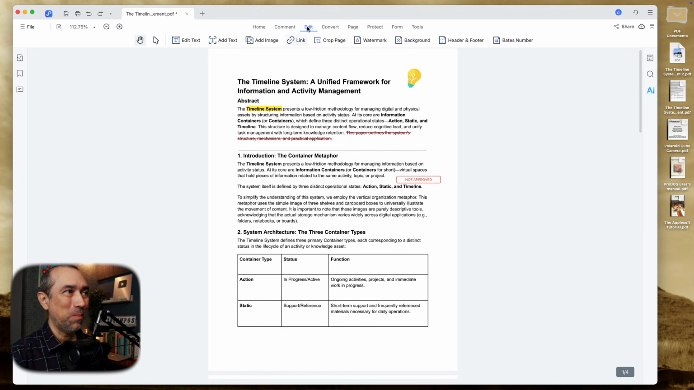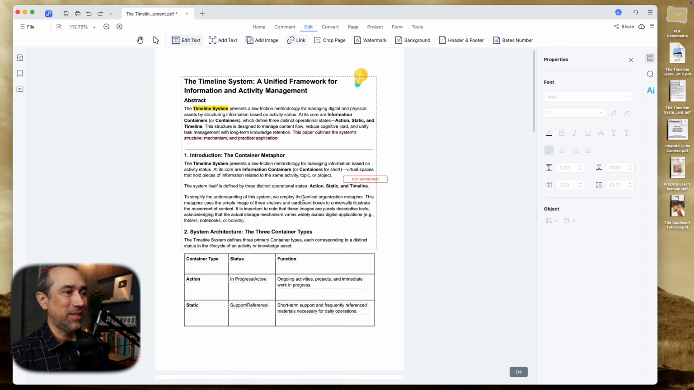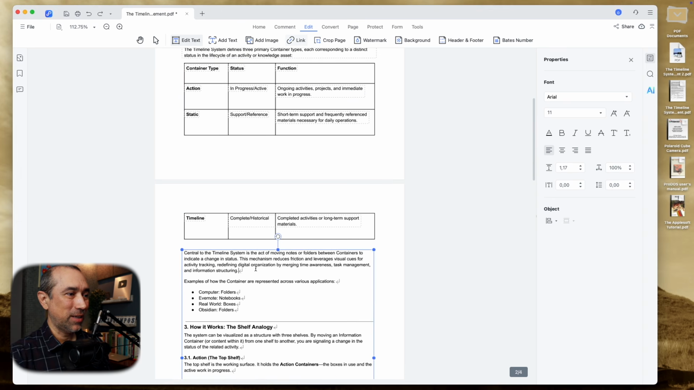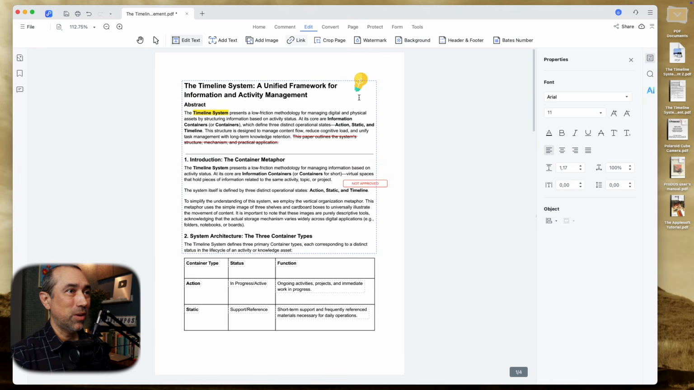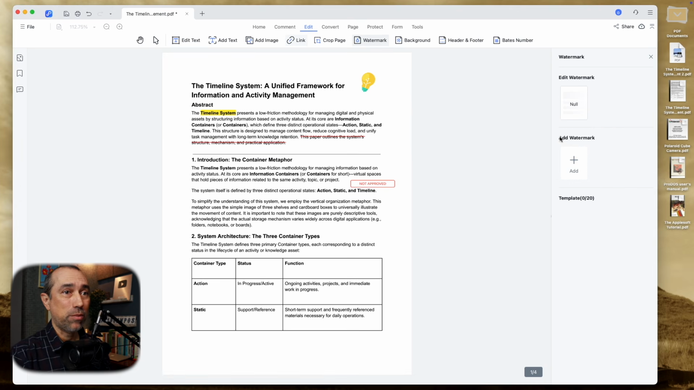Edit has so many options. For example, you can obviously edit the text. We can select part of the text and, I don't know, include text here. Okay, but you can also do things like a watermark.